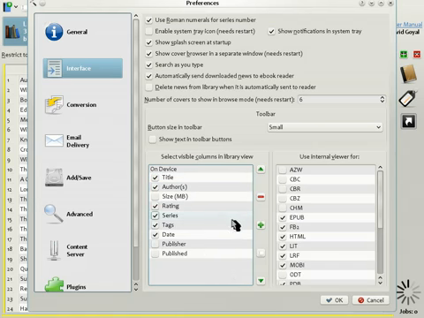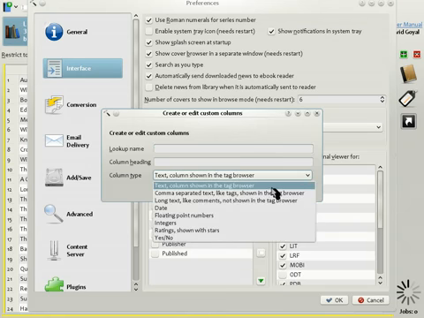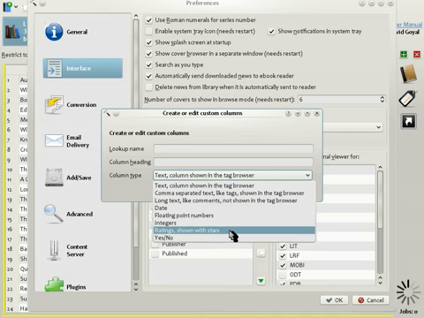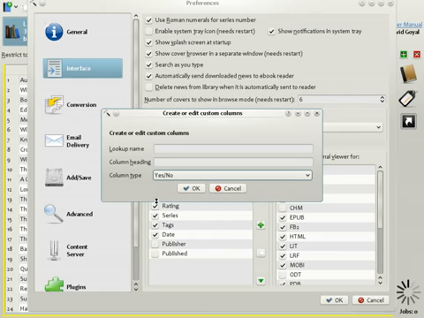You can add your own column by clicking the plus button. The first thing to do is choose your column type. As you can see, there are a lot of types available: text, dates, numbers, ratings. For the moment, let's create a simple yes/no column. I'll use this column to indicate which books I have read and which I haven't. So let's give it a heading read and give it a lookup name read as well. The lookup name will be used to search for the contents of that column.